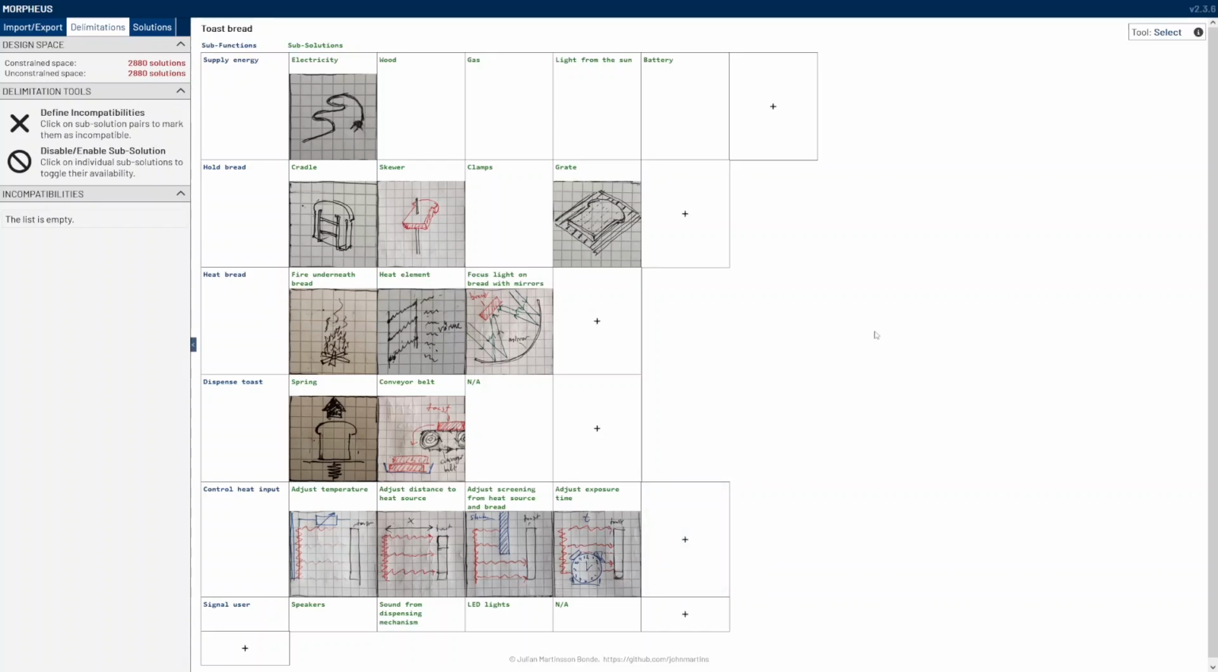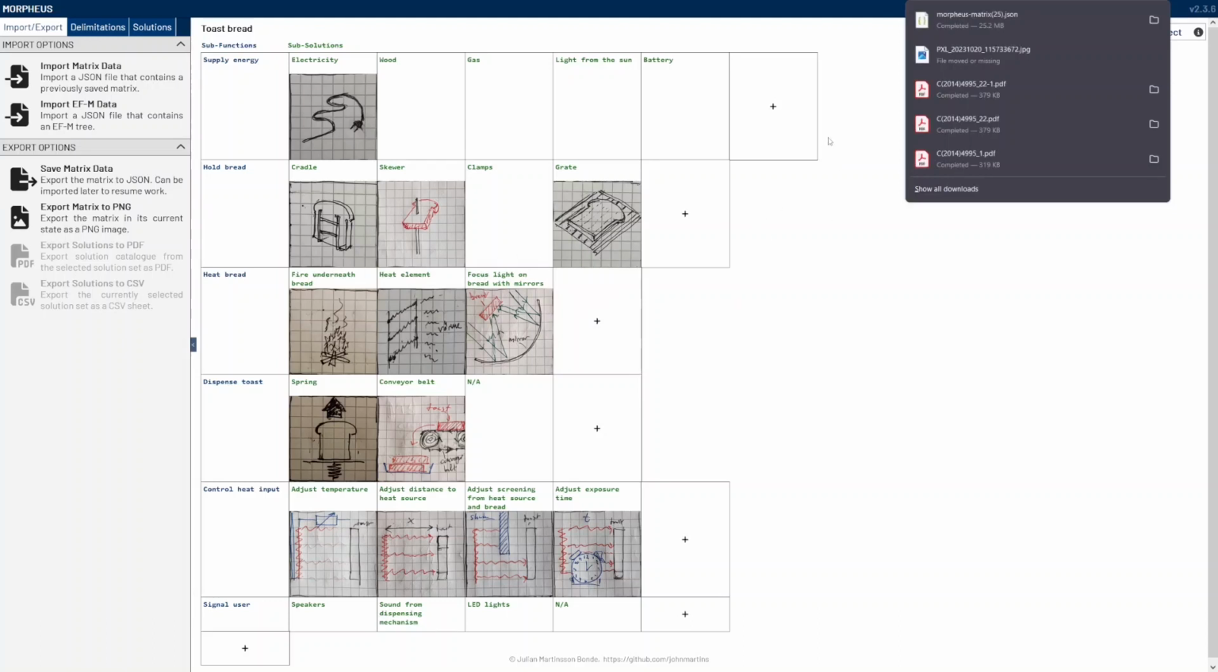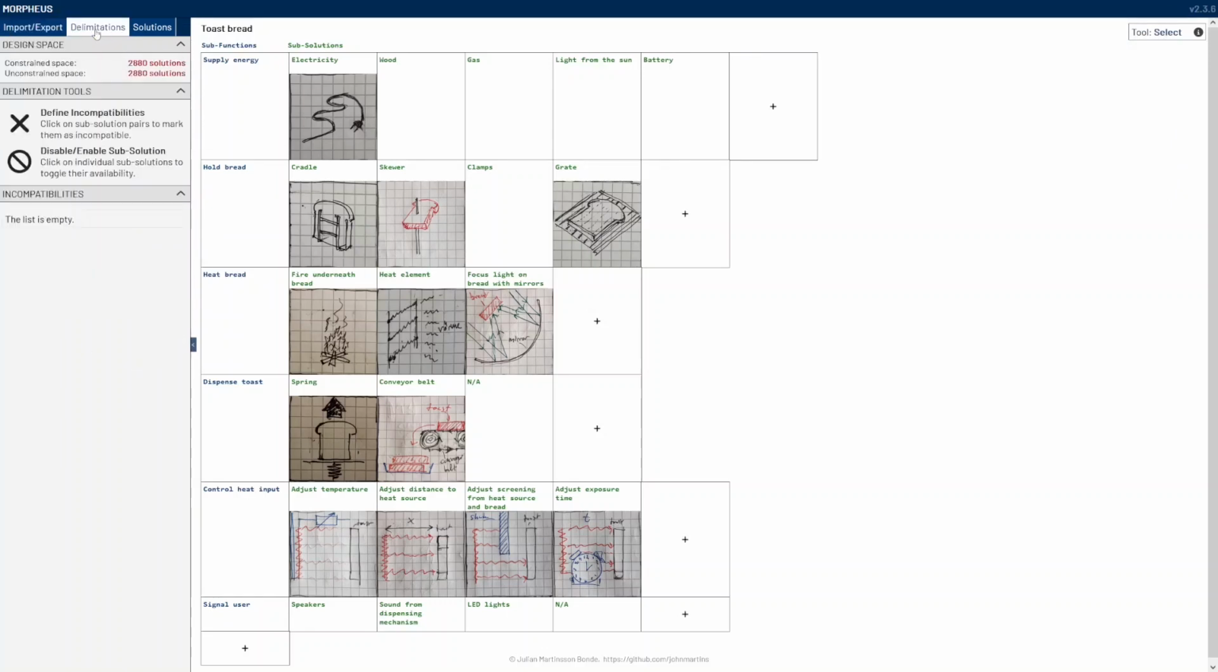Now I'm fairly happy with my sketches. I think that my sub-solutions are clear enough. At this point, it could be a good idea to save the matrix. To save your matrix, you can go into Import Export, and select Save Matrix Data. This will download a JSON file for you, which you can later import using this button here, Import Matrix Data.